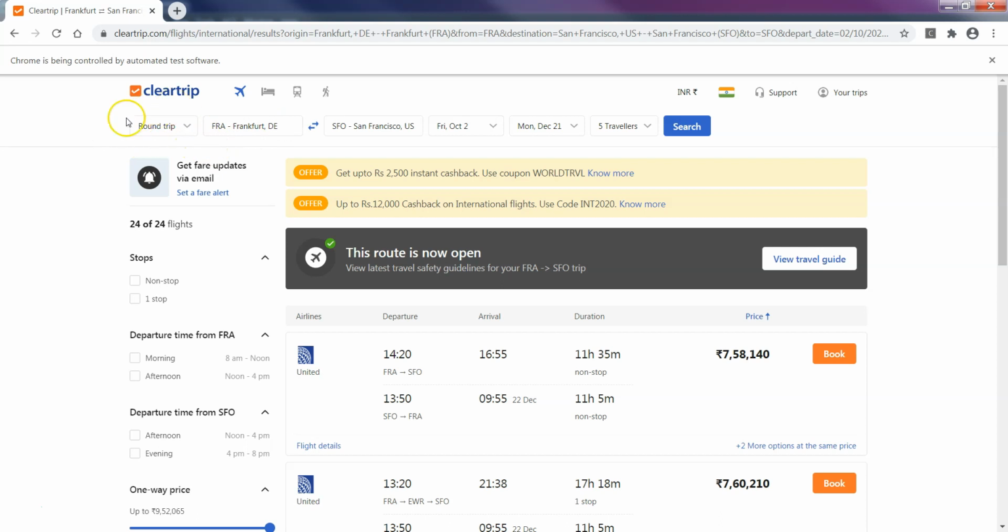We have chosen a round trip. The departure city is Frankfurt. San Francisco is the arrival city. And we want to start our flight on the 2nd of October and come back on the 21st of December. And all in all, we have 5 travelers, 2 adults and 3 children.